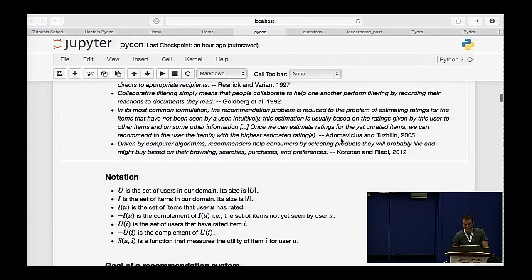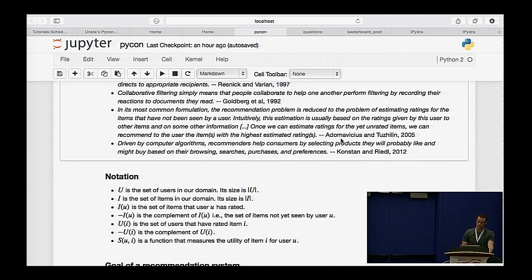Here's another one, a more recent one from 2005. In its most common formulation, the recommendation problem is reduced to the problem of estimating ratings for the items that have not been seen by a user. So this is the critical part, right? It's the set of items out there in the universe that you still haven't interacted with or still haven't rated, if you're thinking about Netflix, for example. So intuitively, the estimation is usually based on the ratings given by this user to other items and also on some other information. Once we can estimate ratings for the yet unrated items, we can recommend to the user the items with the highest estimated ratings and so on and so forth.